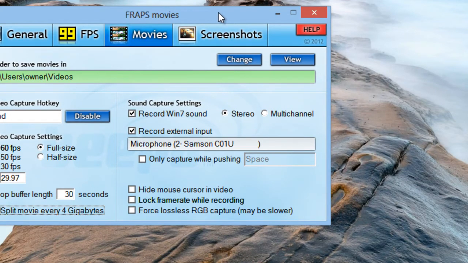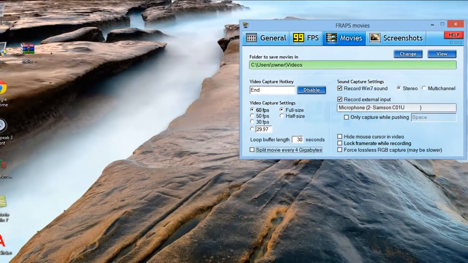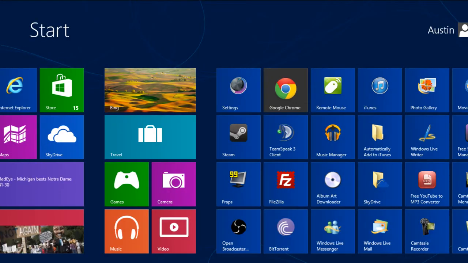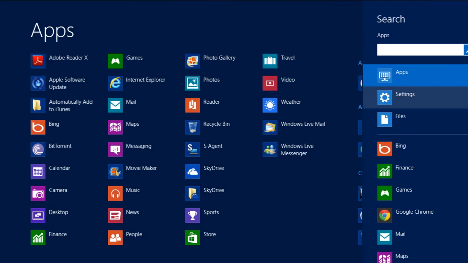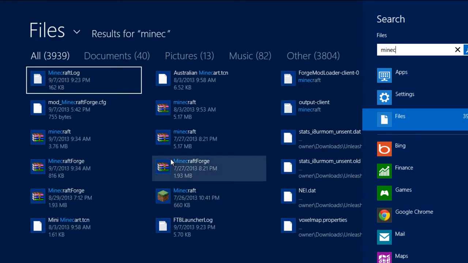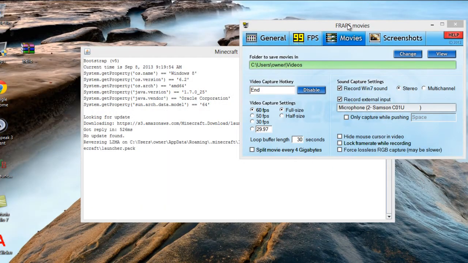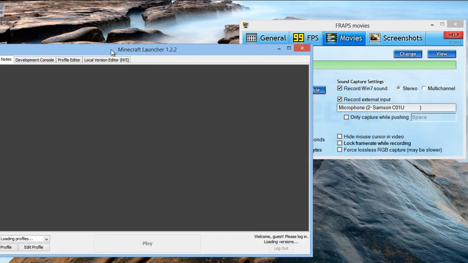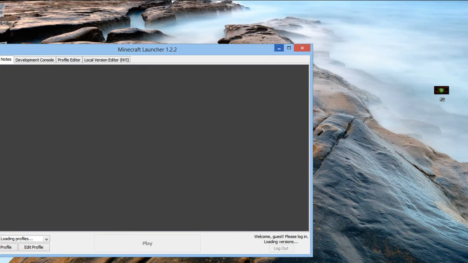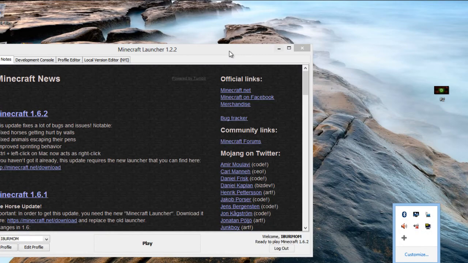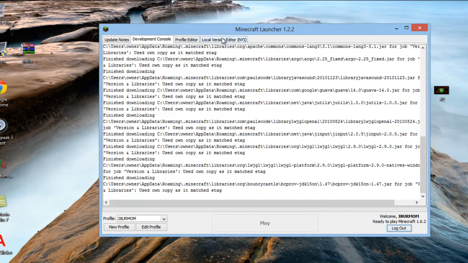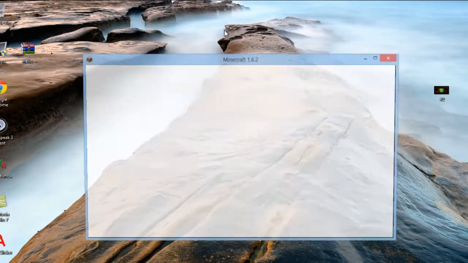1280 by 720. Okay, so on to the last part on how to throw this all together. You're going to want to go here and open up your Minecraft. So I'm going to search for it, and I will find it right here. Okay, so you can see this. You can actually minimize this down to your tray so that it's over here now. Okay, and you can launch Minecraft. For instance, this is what I'm going to be recording. However, it does not matter what you are recording.